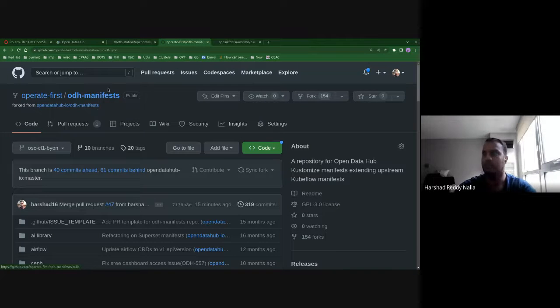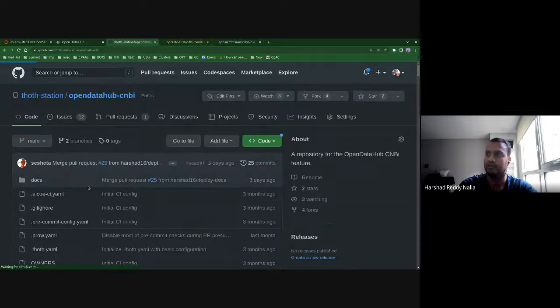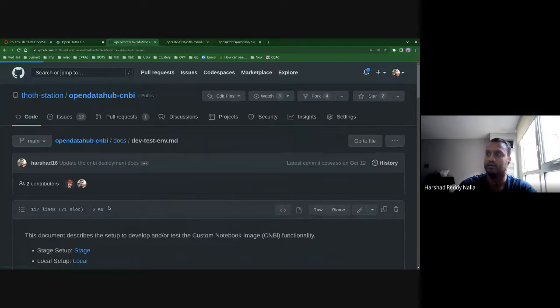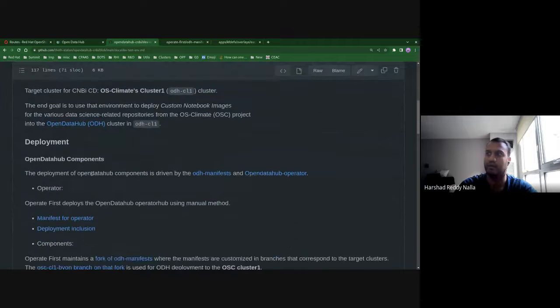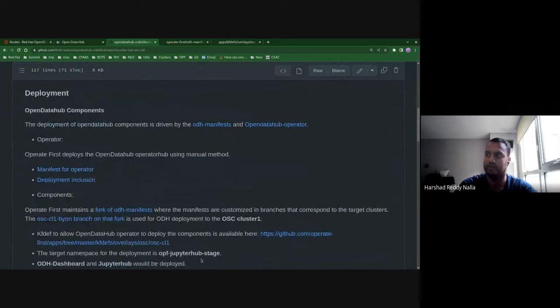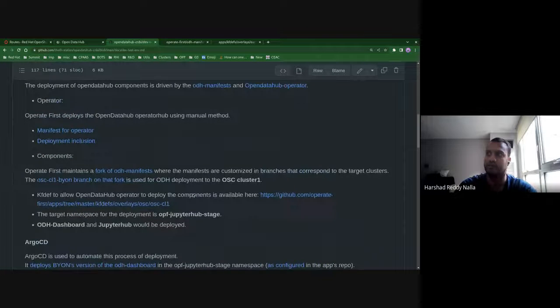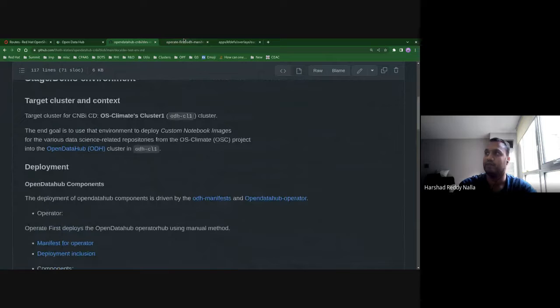So yeah, I'll show you how we are deploying the whole CNBI content onto our cluster and how it goes into the demos. The documentation is available here. You can view which cluster we are targeting, and how we deploy all the components of CNBI. We are using Open Data Hub to install everything.